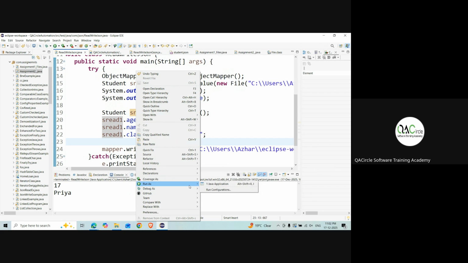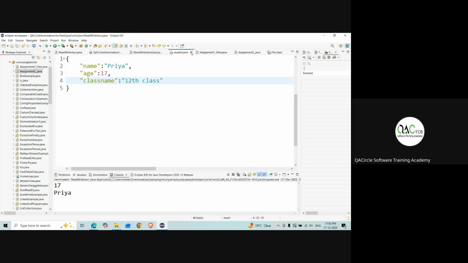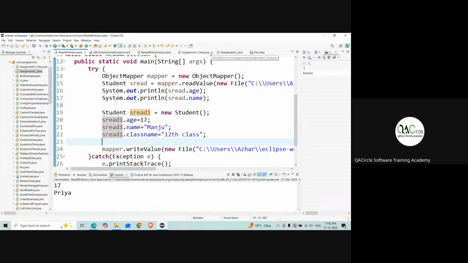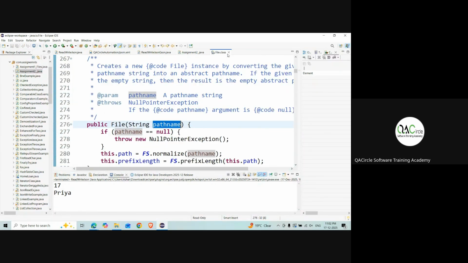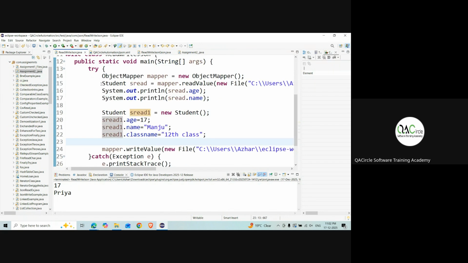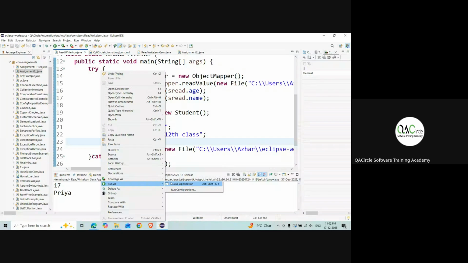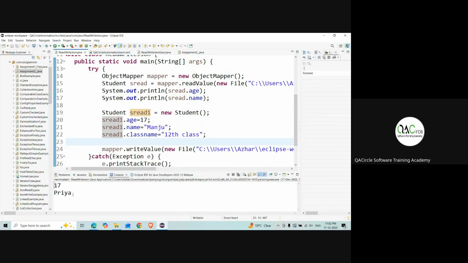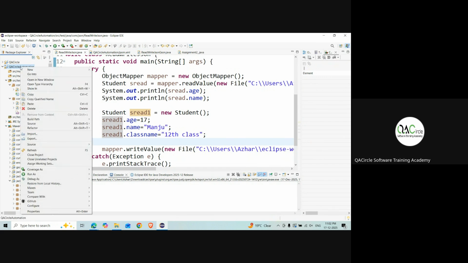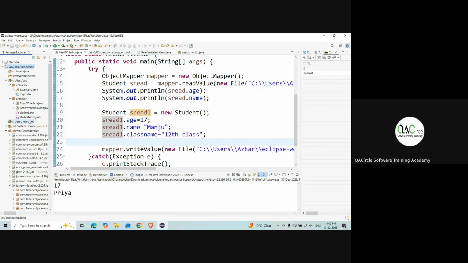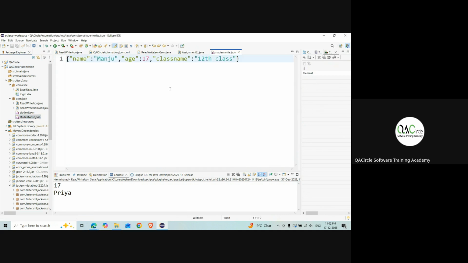Right click. Always remember to close the file. It's a good thing to have. Whatever file we are reading or writing, we always have to make sure we close it. Right click, run as Java application. It reads 17, Priya, and now we'll see. We'll close this project and refresh. Always remember to refresh the project. It created student write.json. Double click it. It came as Manju, 17 years, 12th class. Did it come, guys? Yes, sir. Okay.